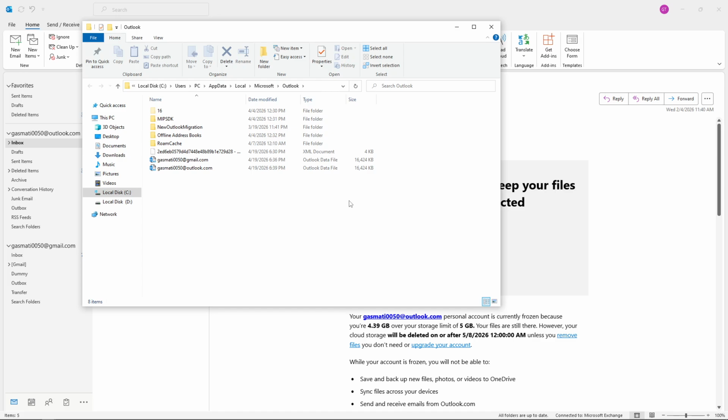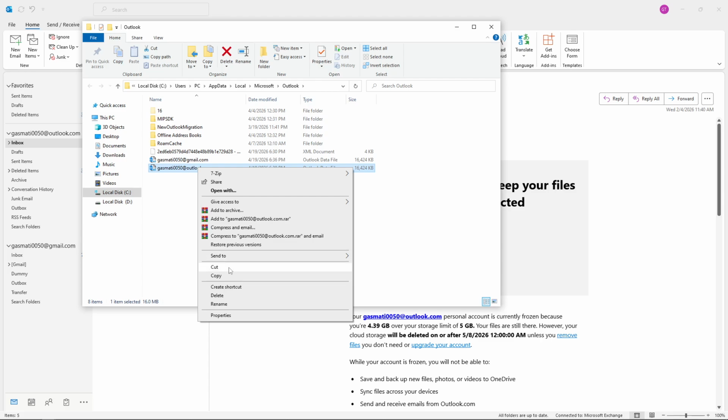Once you've confirmed that Outlook is completely closed, you can go back to that File Explorer window where your PST files are located. Now you're free to cut and move them to a different folder of your choice. Simply right-click on the PST file, select Cut, navigate to your desired destination folder, and paste it there. And that's it. You've successfully moved your Outlook PST file to a new location.